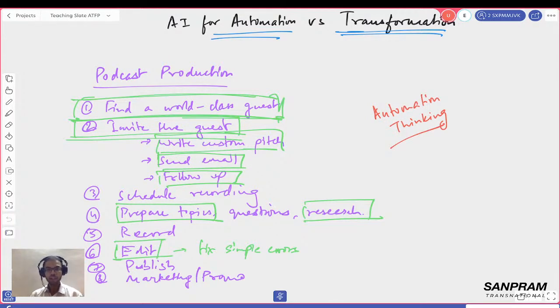I'm not denying that this is powerful. You can save a lot of money. Usually when you use automation thinking, your margins go up, your scale goes up, your speed can also go up, right?